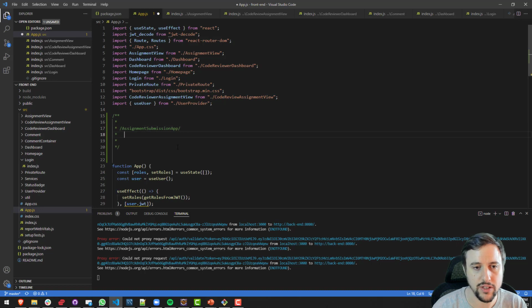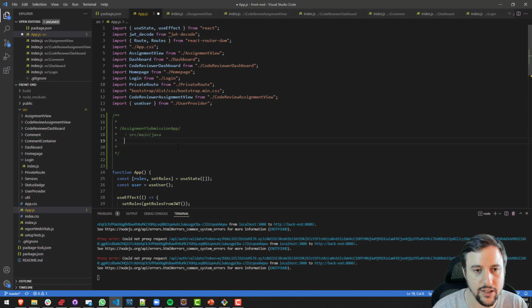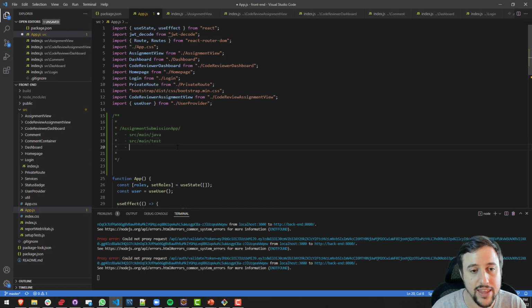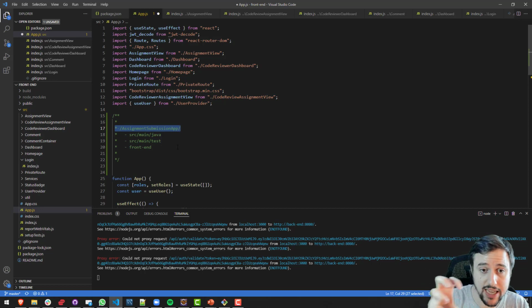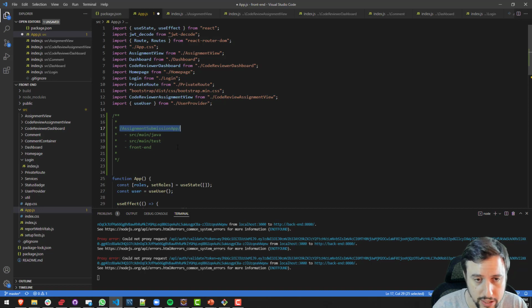This was all of the project structure for our Java code. We'd have our source main Java here. We would have our source main test, and so on. And then as another folder, we had front end. So our front end code was contained within our back end code, right? In other words, everything was directly nested within one folder here.